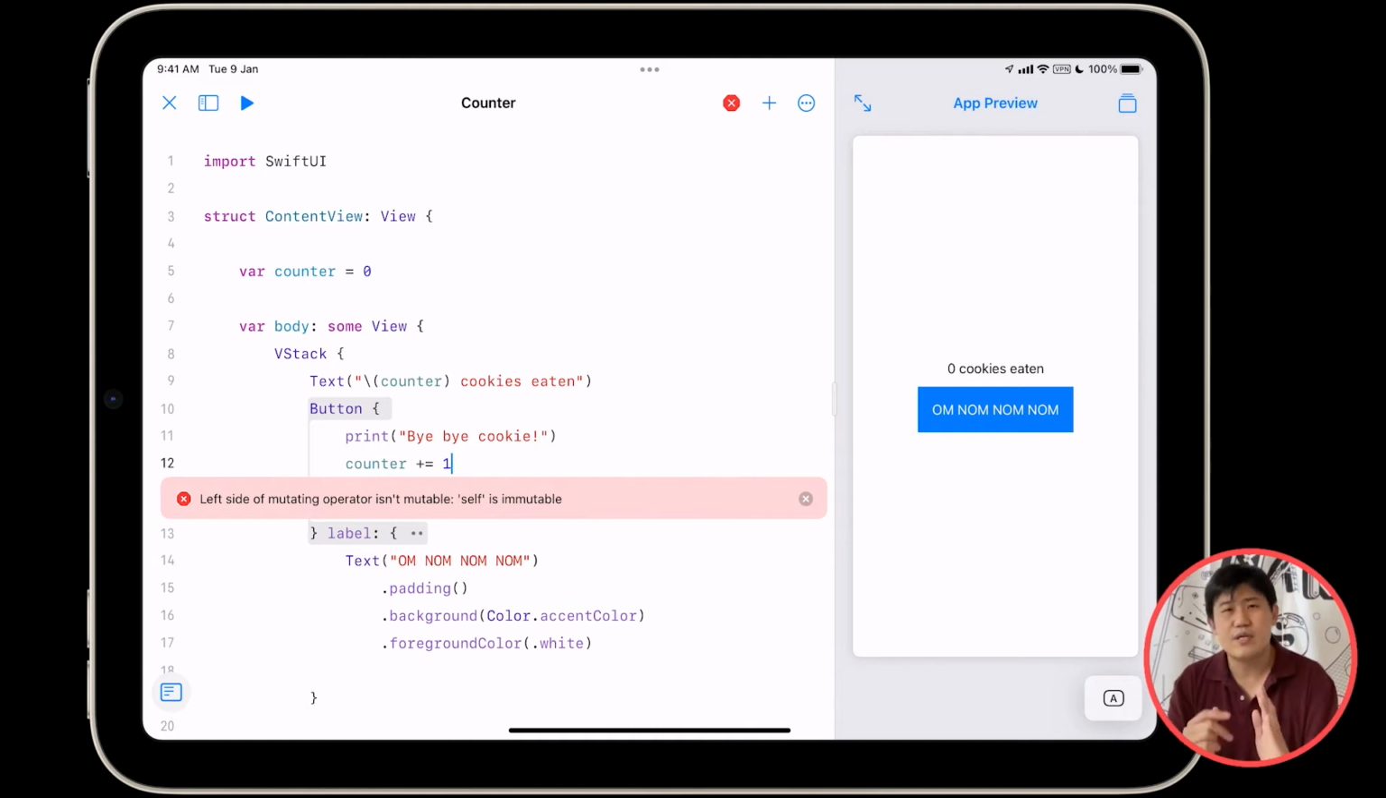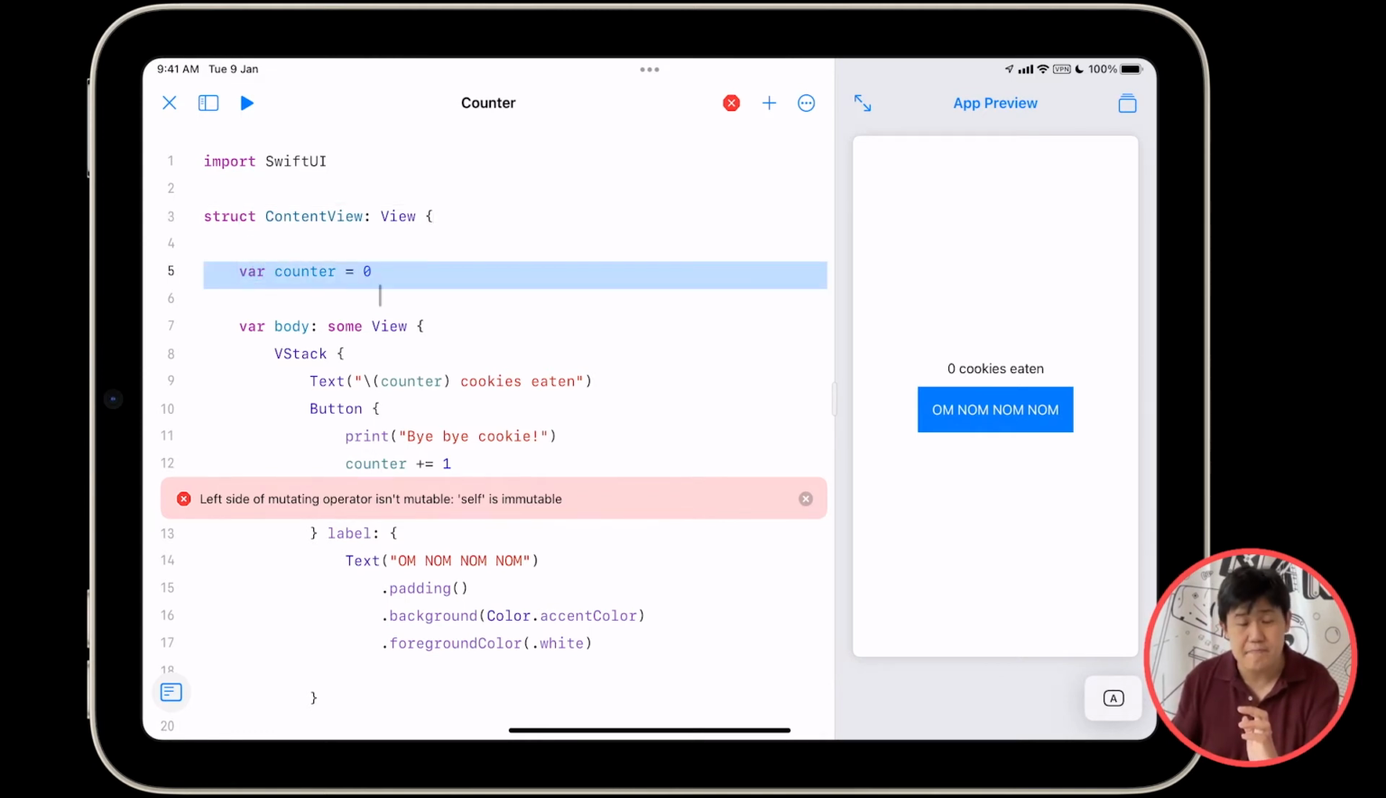Okay, so what's going on is there's something new here. We are in what's called a struct. We'll be talking about this more in the next unit. In the context of a struct, you cannot change any of its properties. This variable right here is a property of the struct. You cannot change a variable that's declared in a struct from within the struct. These are what we call value types, and we will learn more about this at some point in the future.